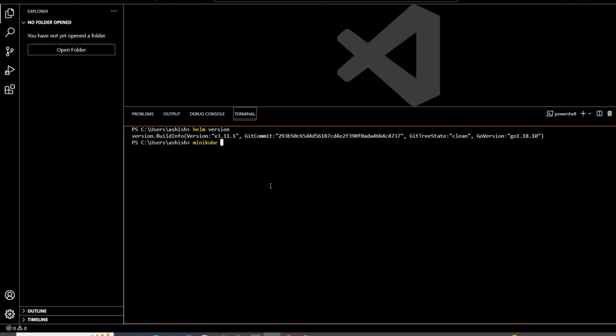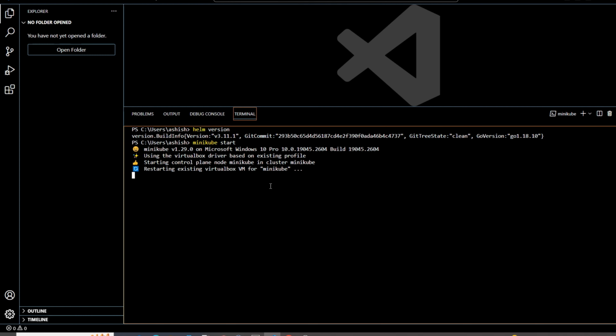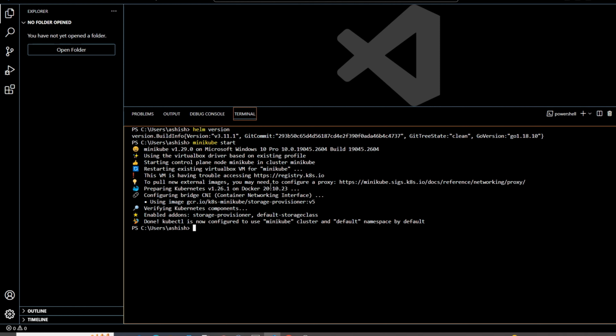Let's start our Minikube. Minikube is nothing but a single node Kubernetes cluster that I have configured earlier on my Windows operating system. I'm using VirtualBox as a driver rather than Docker. It won't take so long, it will come up. So folks, my Kubernetes is up and running. Let's see.